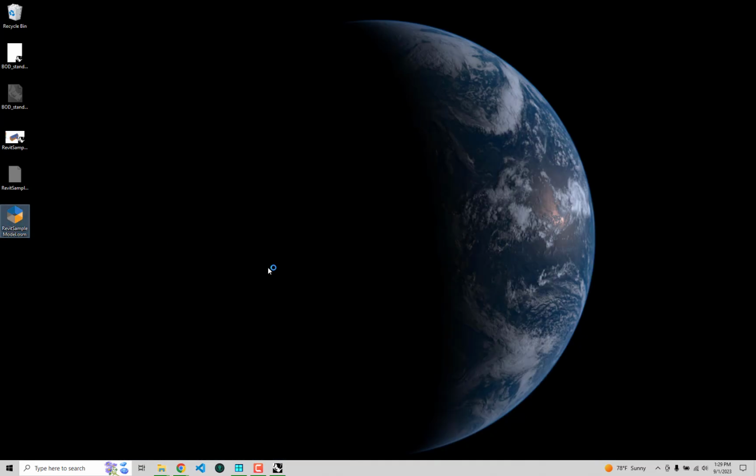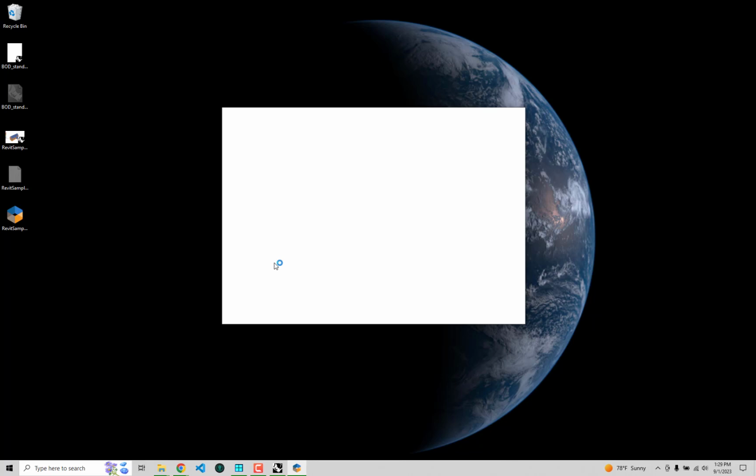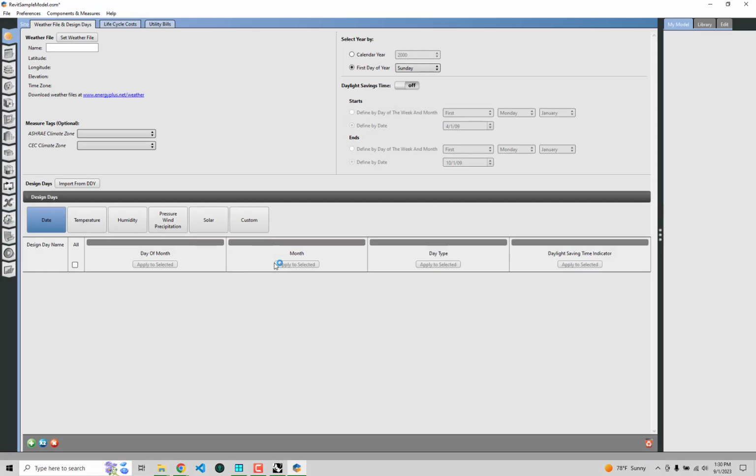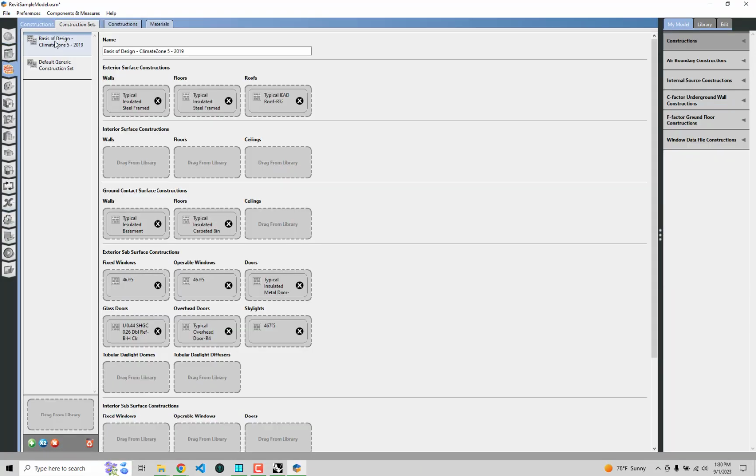I just want you guys to be aware, I can open up this OpenStudio model, this OSM, inside the OpenStudio application, and you guys will actually be able to see the construction set and the program type that we have from our user standards library. This is actually inside of the Revit sample model here. So we have this basis of design, Climate Zone 5 2019. This is that one we created, and it's actually translated into an OpenStudio construction set, as you see here.